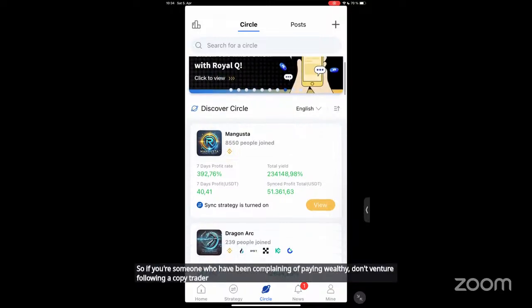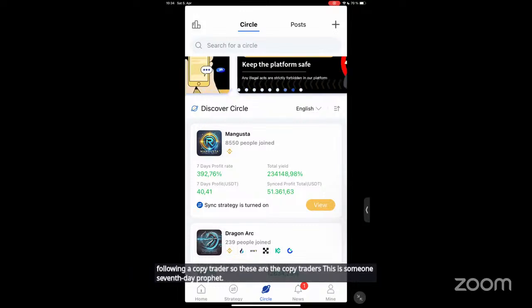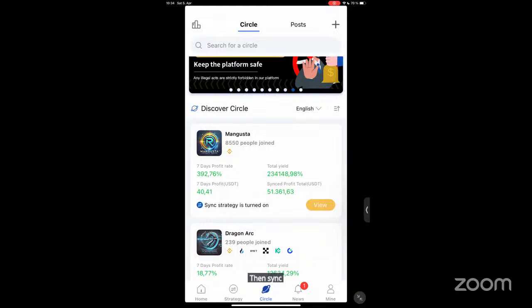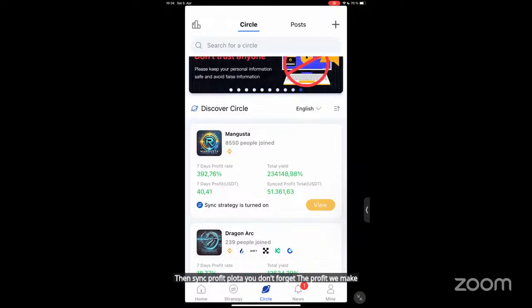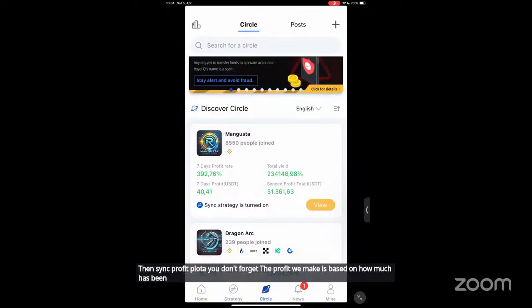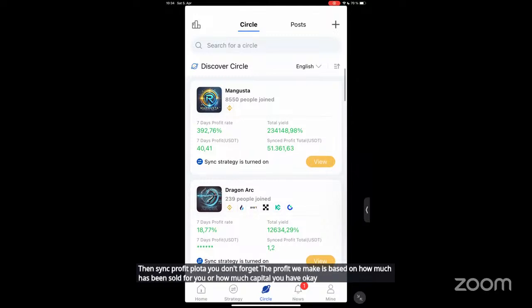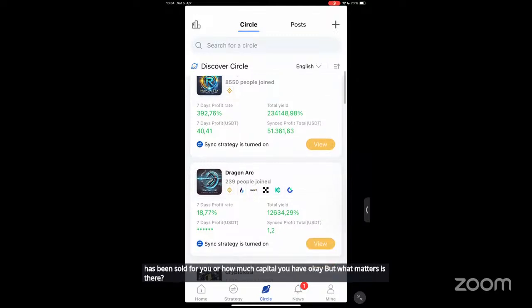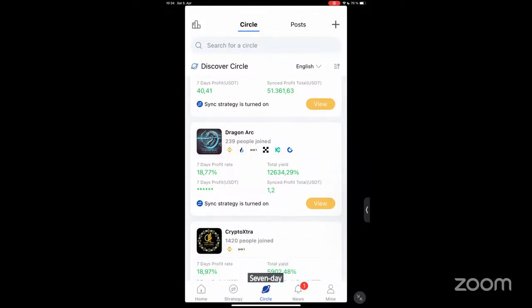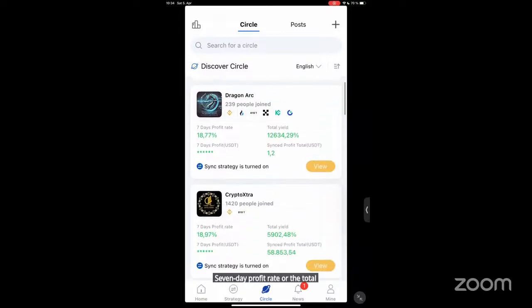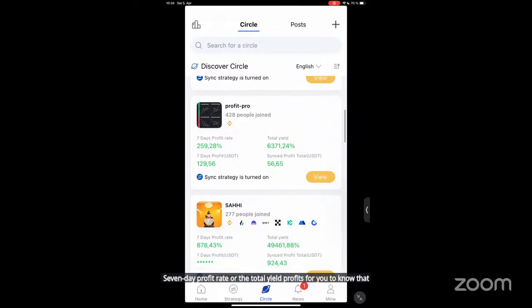So these are the copy traders. This is someone's 7-day profit, then sync profit, total yield. Don't forget, the profit we make is based on how much has been sold for you or how much capital you have. But what matters is the 7-day profit rate or the total yield profits for you to know that, oh, the person has been doing well.